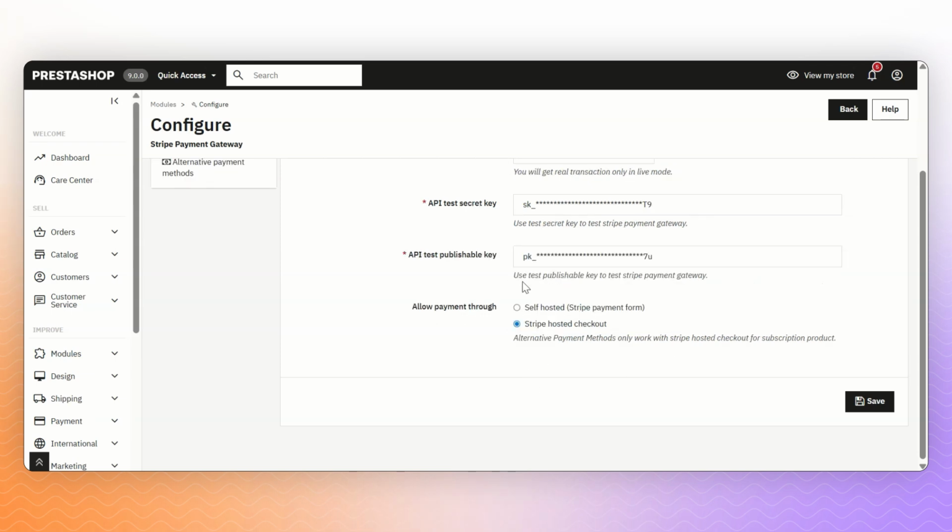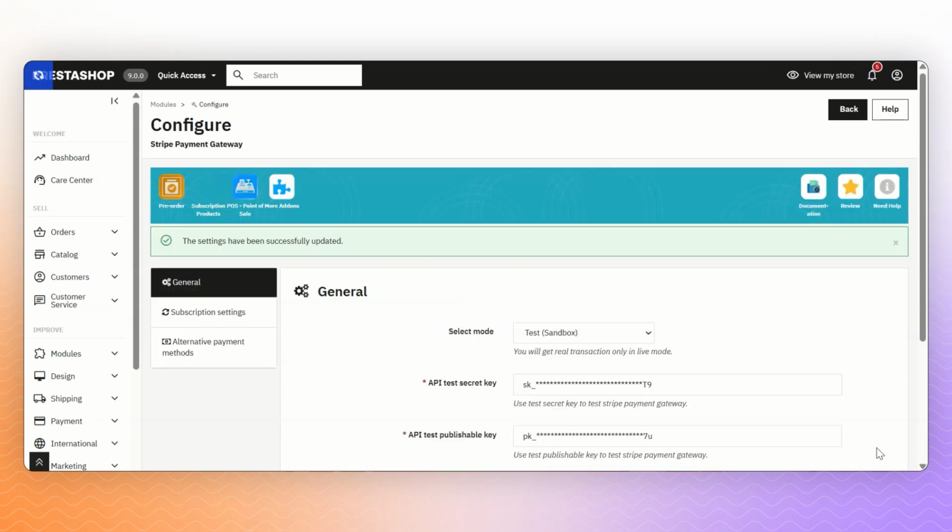If you choose the Stripe Hosted Checkout option, the customer will be redirected to the Stripe Secure Hosted Payment page to complete the transaction. I have selected the Stripe Hosted Checkout option from this field. After entering all the details in the General Configuration tab, click on the Save button to save the settings.